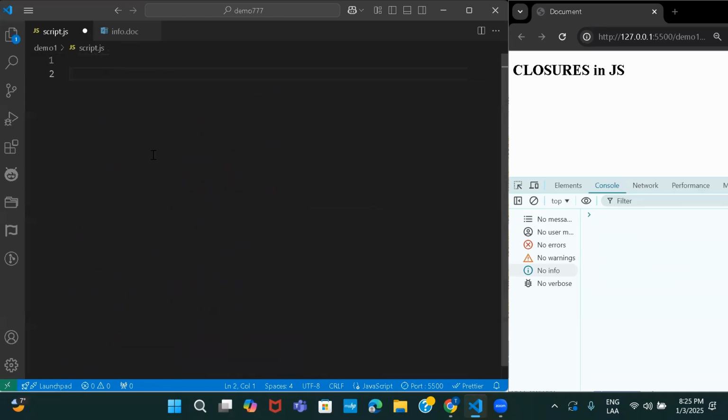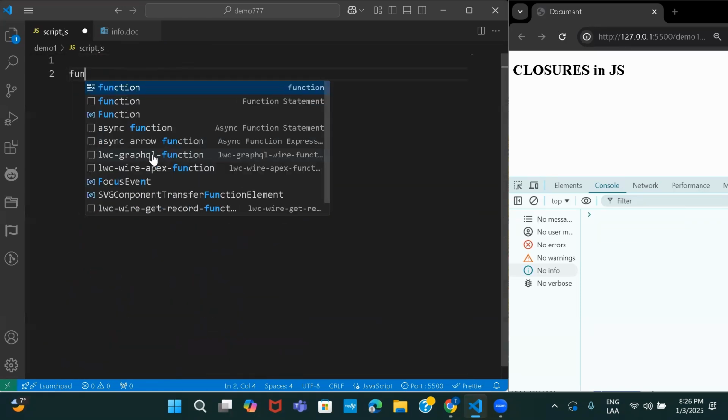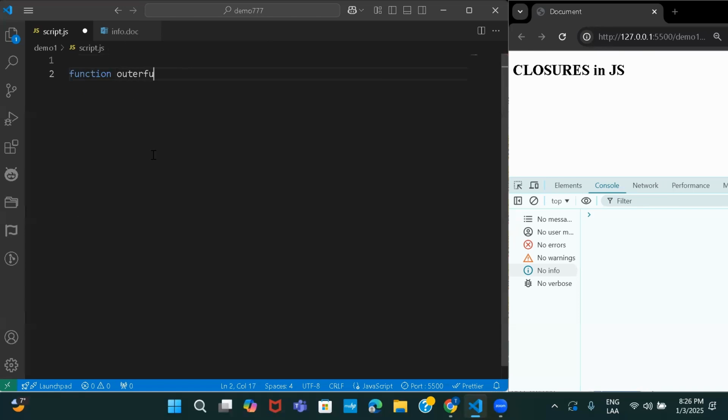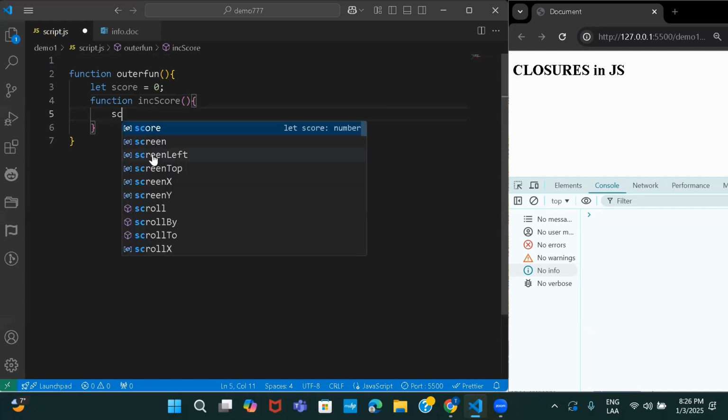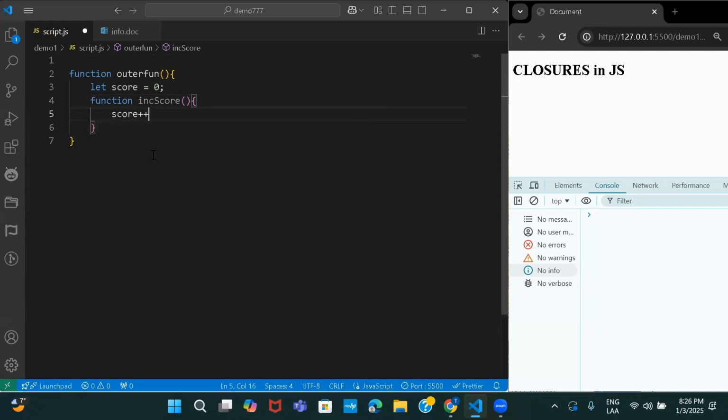Let's do one more example and then we can wrap this up. So I'm going to write a function and name it outer function. Inside this outer function, I'm going to declare a variable first: let score equals 0. And then inside this, I'm going to write three functions. First, function increase score, where I'm going to increment the value of score by 1, and then we'll also log the value of score.